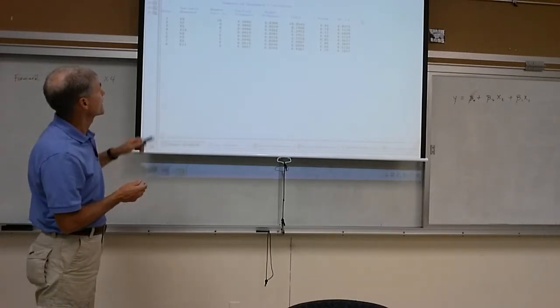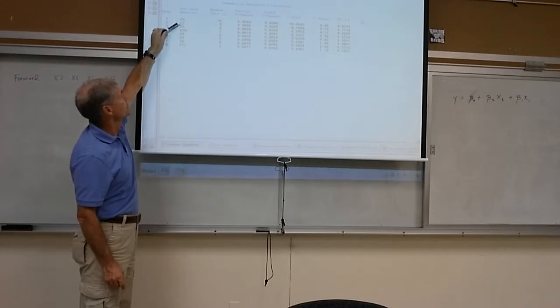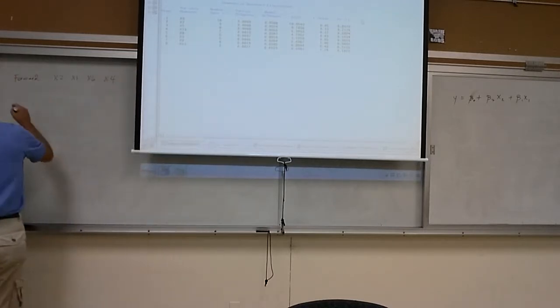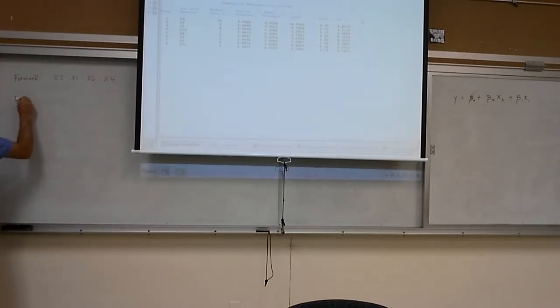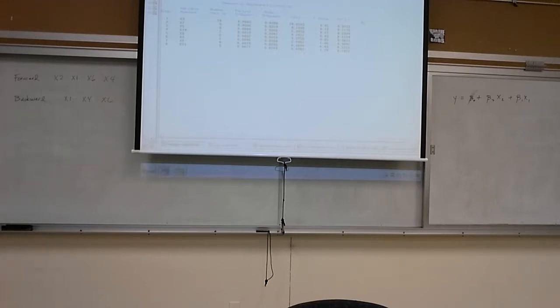Right. This is backward selection. So the first variable removed was X9, then X7 went out, X5 went out, X10, so on, and then X2 went out, and X11 went out. So backward settled on a different model than forward. We end up with X1, X4, X6.